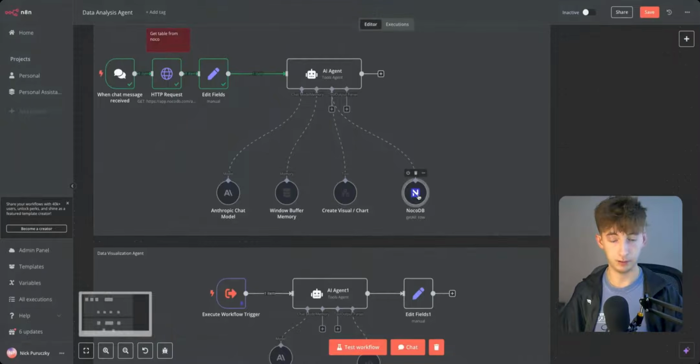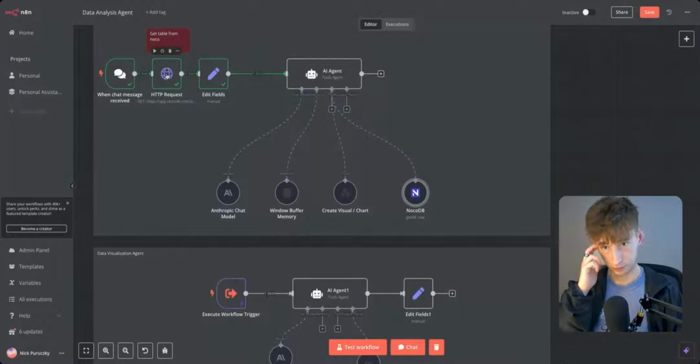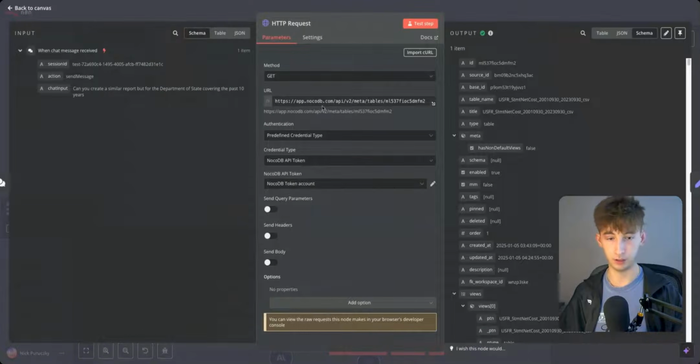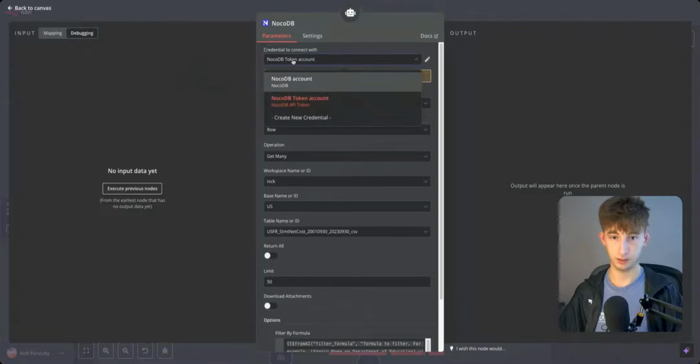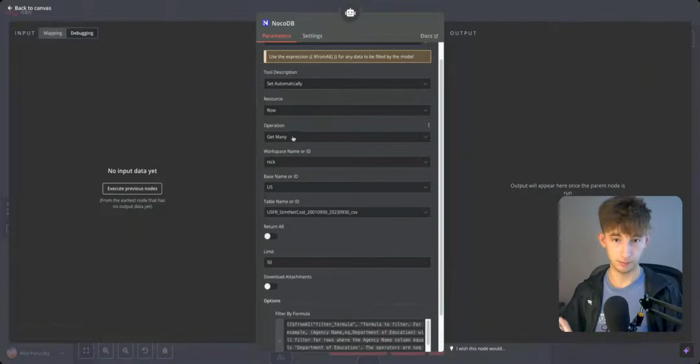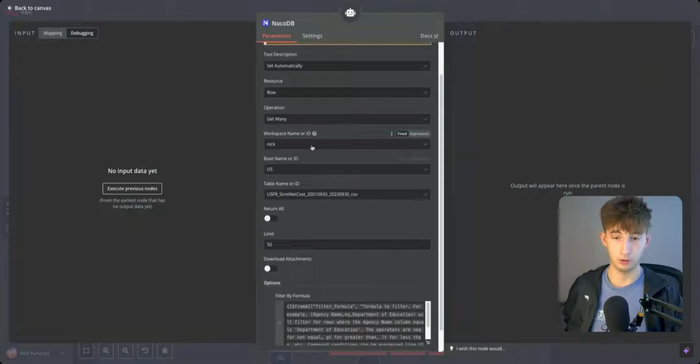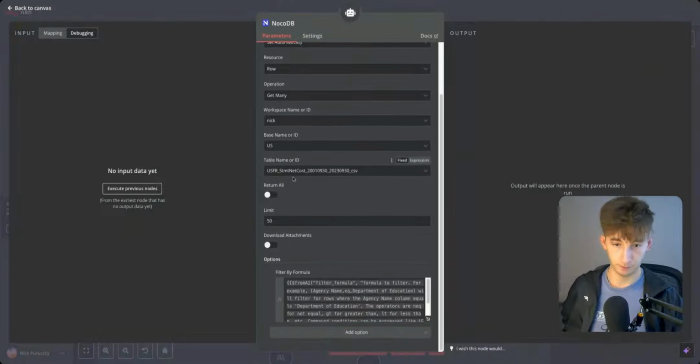Lastly, we just have NoCodeDB. So make sure you connect your credentials similar to how you did within here. If you created this first, you'll also have your API token already created. So it's pretty simple. You'll just have to open this up. We see our credential right there. Now, what I'm going to be doing is getting many rows from here. So hook up your workspace name, hook up the base name, and then also the table name or ID. So we're just kind of selecting that.